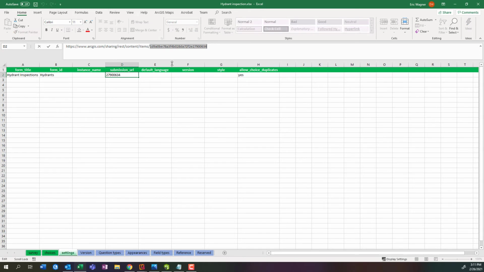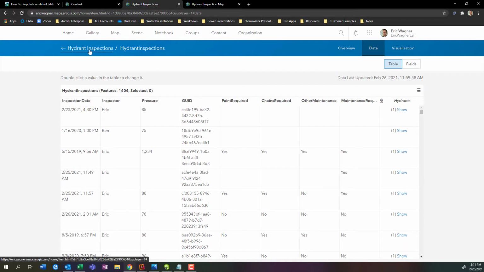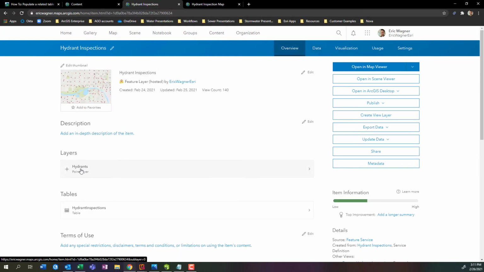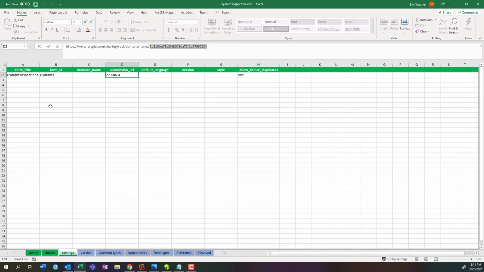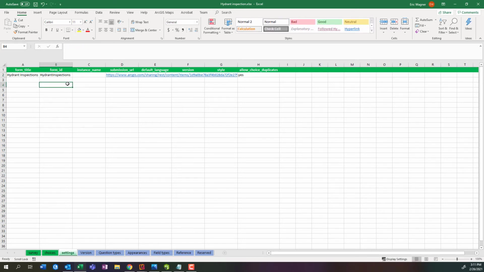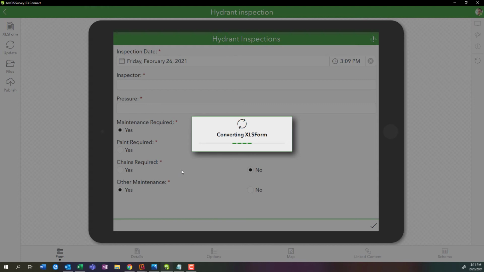That's our layer we were looking at. But in particular, I don't want it to go to hydrants. I want it to go to hydrant inspections, capital H, capital I, with an S at the end. So I make this be hydrant inspections. And with that, we're good to go. I'm going to press the save button. We're going to come back here.